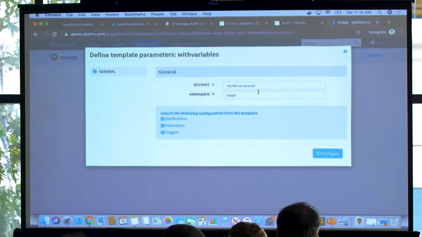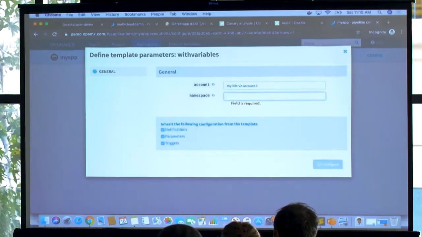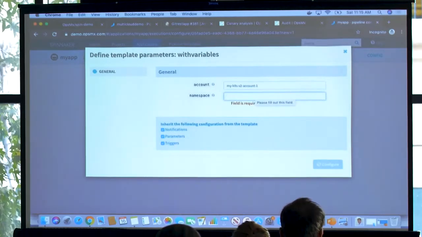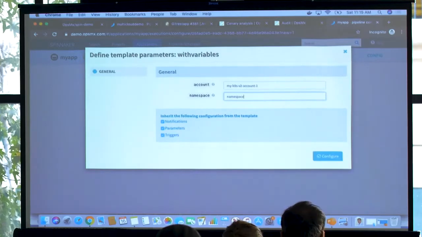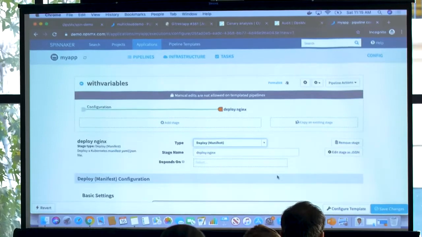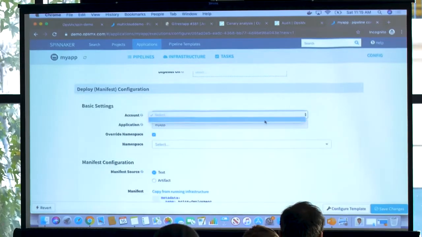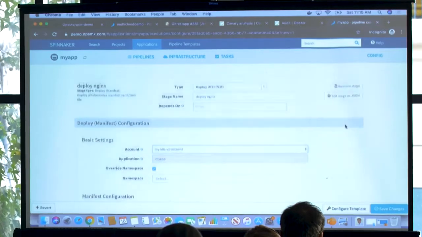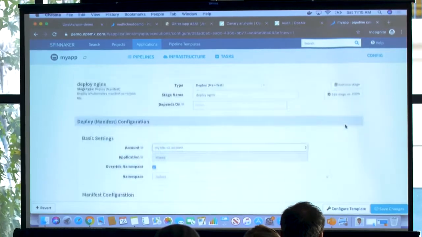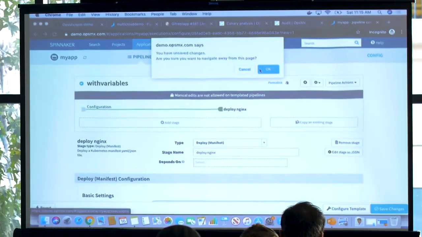So it's giving me an option. Now when I'm creating the pipeline from it, I could go change it to use a different account, a different target, say, and so that account doesn't exist. So it tells me that that account doesn't exist, but in the definition, it has those values in it. Right?